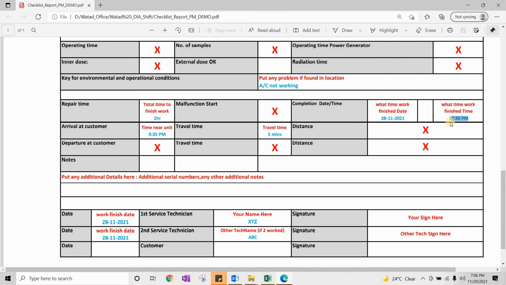Suppose you started at 9:30 and finished at 10:30, so it took you 1 hour for the PM, so 1 hour you will mention. And travel time, how much time it took you to reach the location, you will put here. Suppose 5 minutes it took. Then 9:35 I reached there and I started my PM and finished at 10:30, so in total it took me 1 hour to finish my work.